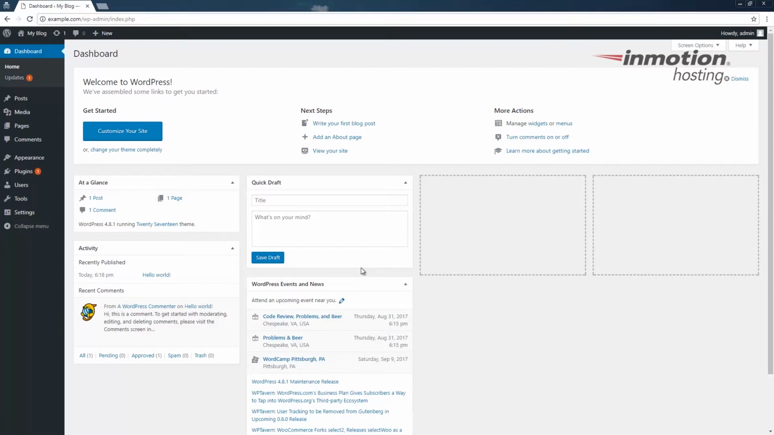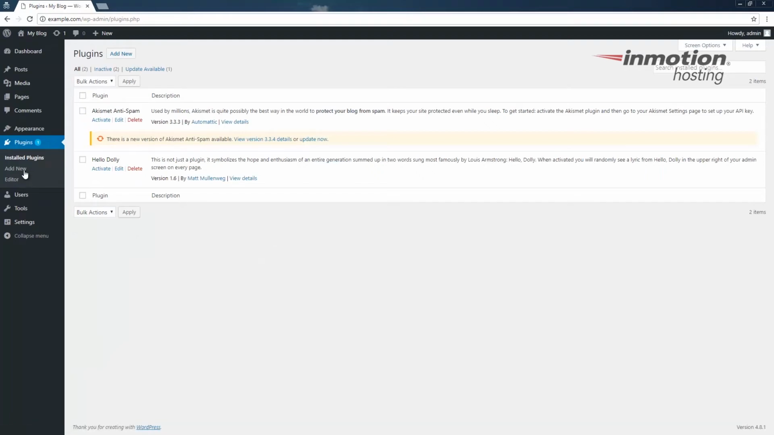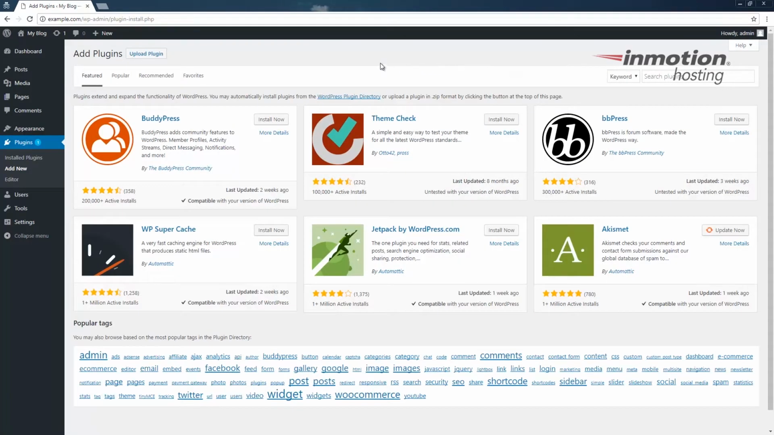Once you've logged into the WordPress admin dashboard, click the plugins link here. This is going to bring you to the plugins page. Click the add new button. On the add plugins page, we're going to click the search box here and type NGINX Helper.